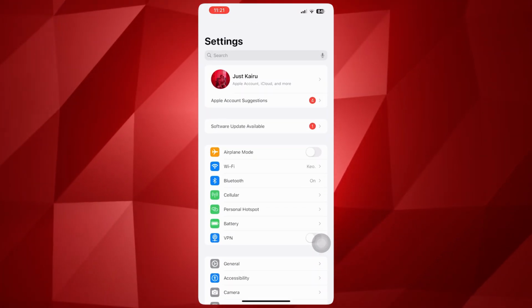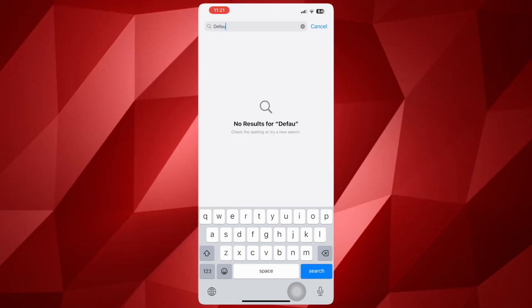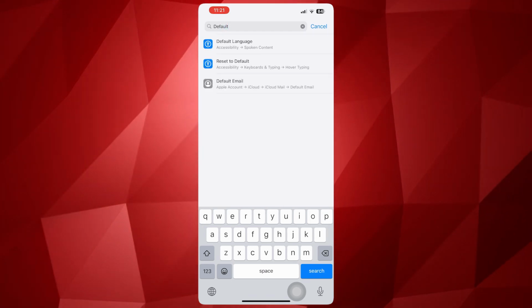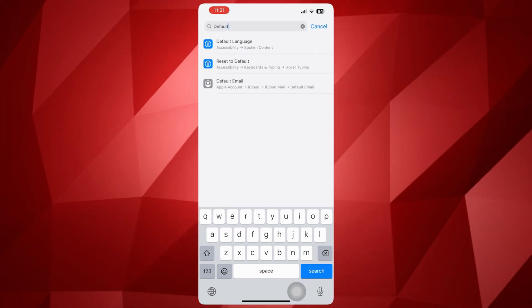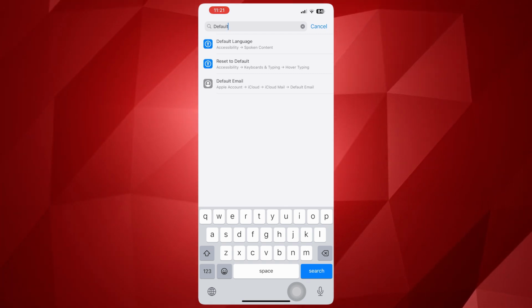So first, you could try searching for a setting right here and you want to type in default. And then you might have some default apps right here as your option, especially if you're in Android. You want to tap on it, open that, and then you want to select Opera GX from there.